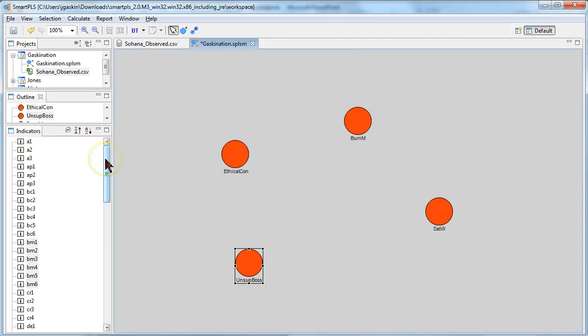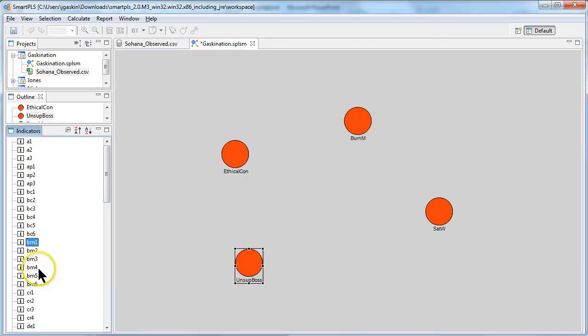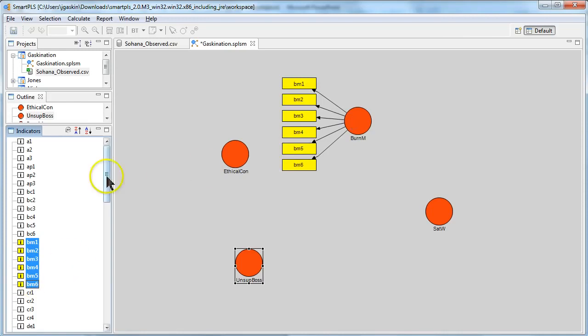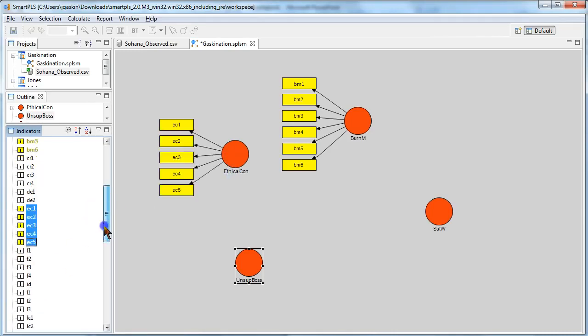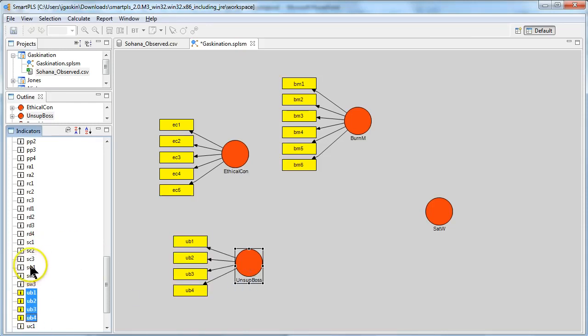And then you just need to drag the indicators in there. So here's burnout from management, BM. Just drag those in. Let's see, ethical concerns is EC. Highlight them, drag them in. Unsupportive boss is UB. And then satisfaction with work, SW. There we go.